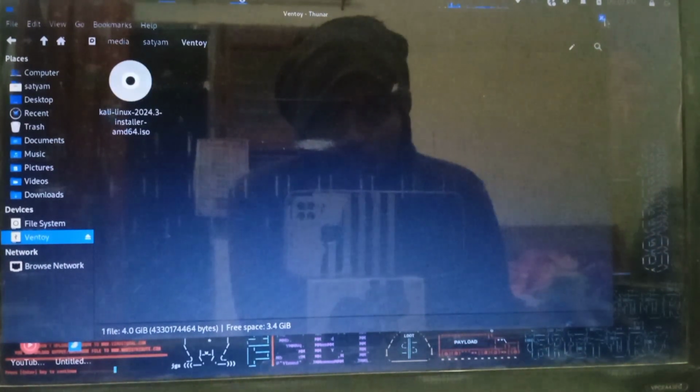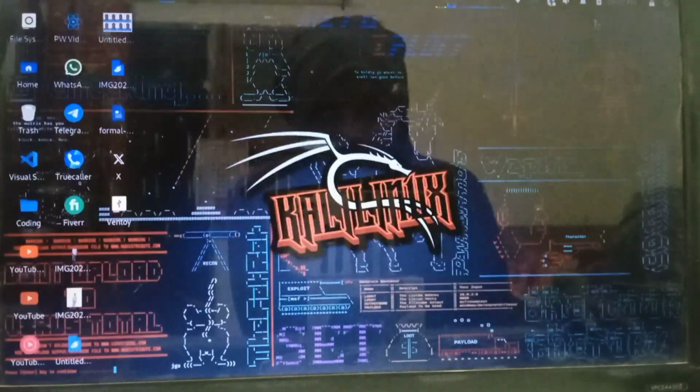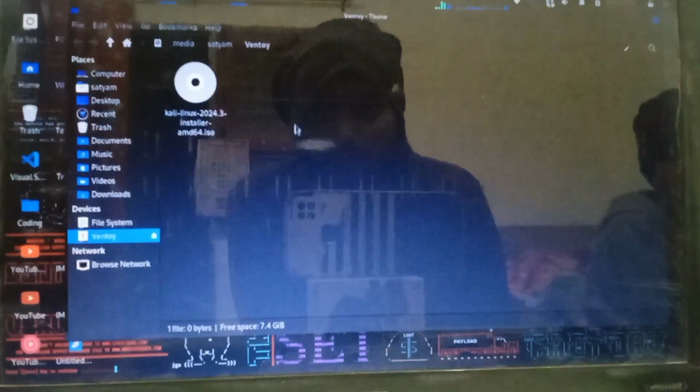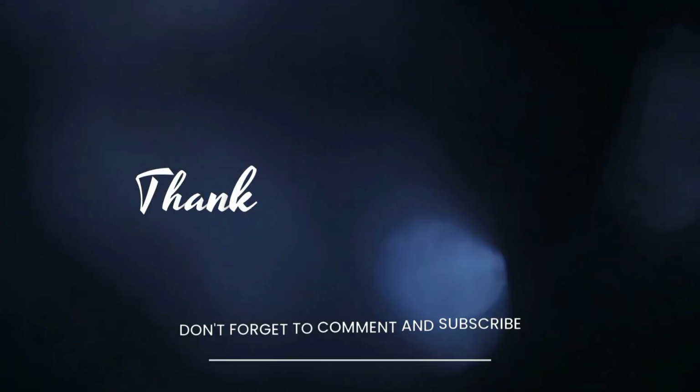this bootable pen drive of Kali Linux. So I will paste it there. Whatever operating system you want to install, you have to just paste there, and finally it will become bootable. I have pasted it there.